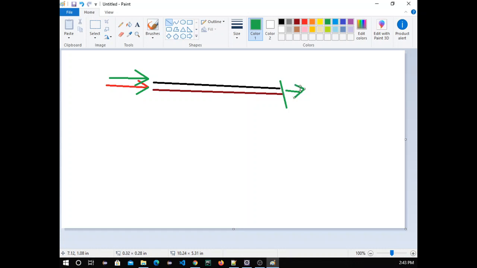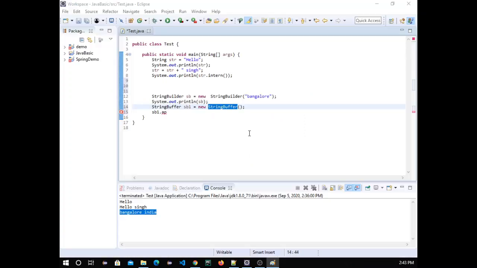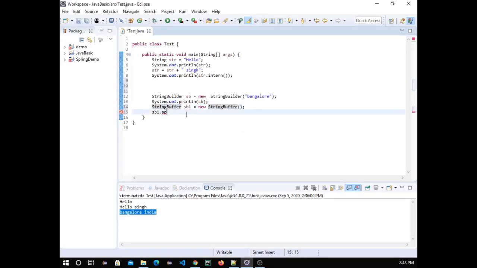So once it comes outside of this code, then the second thread will enter to execute this code. So that process becomes a little bit slower, because one will keep waiting until another one has completed its execution.